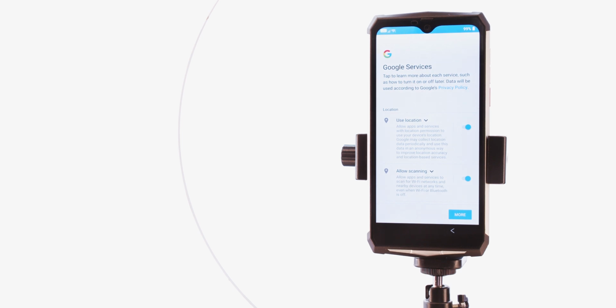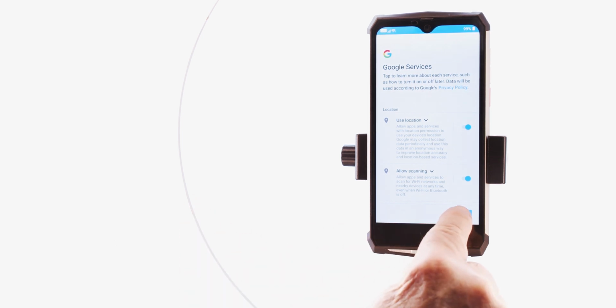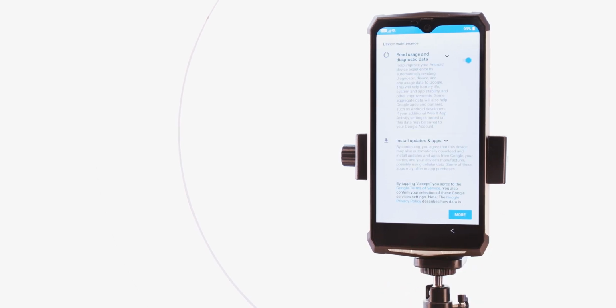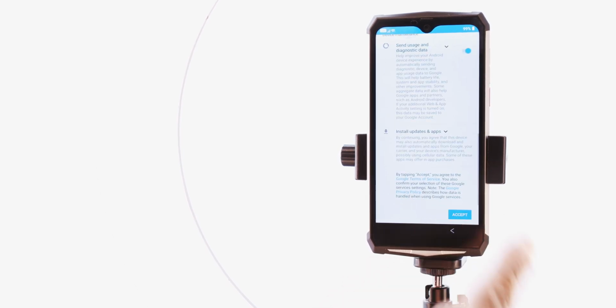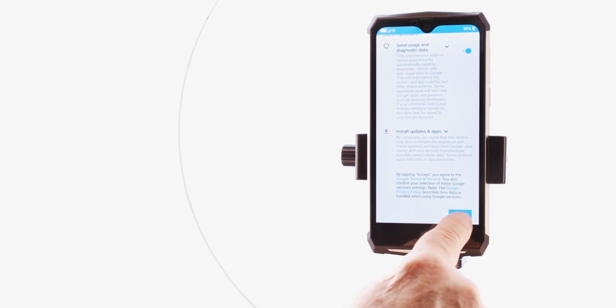These are the Google services that it's going to have some things that are turned on. You're going to leave those things turned on and simply hit the word more at the bottom and hit the word more again and then hit the word accept.